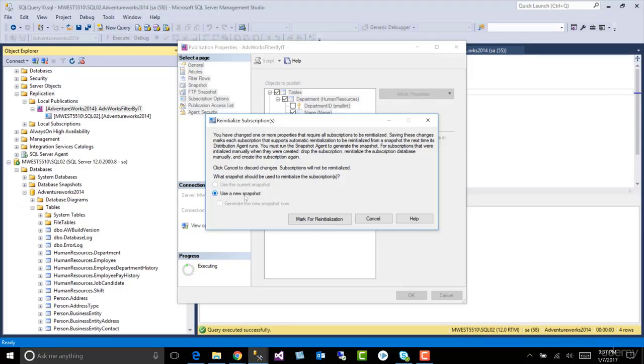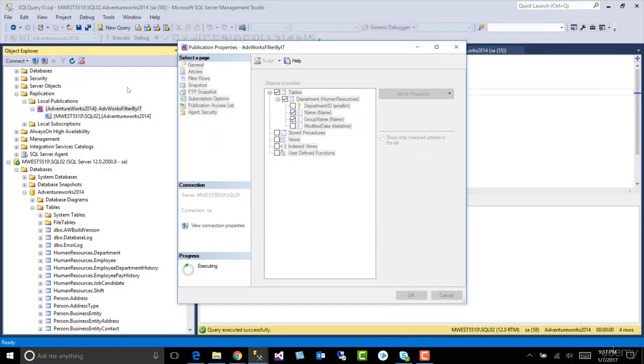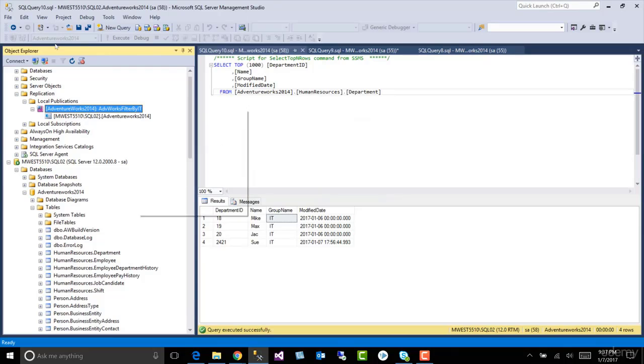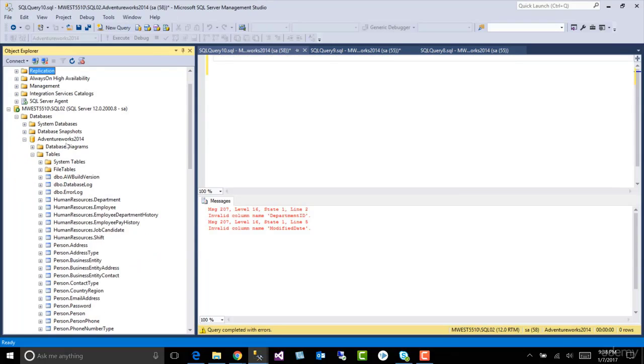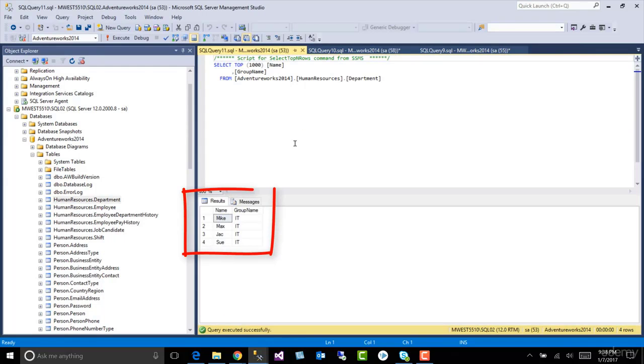And it's going to say, hey, we have to use a new snapshot. Are you all right with that? Yep, I am. So let's view the snapshot agent status. Start it again. I want it fresh. Let's come down here to this table. Let's select top 100 rows. And now we've added our column filter. So the only thing we see is the name and the group name. And a nifty trick for being able to selectively choose what columns to push to the subscriber.